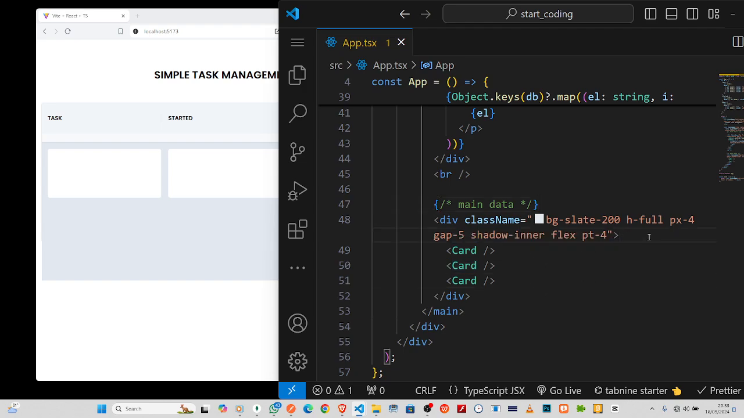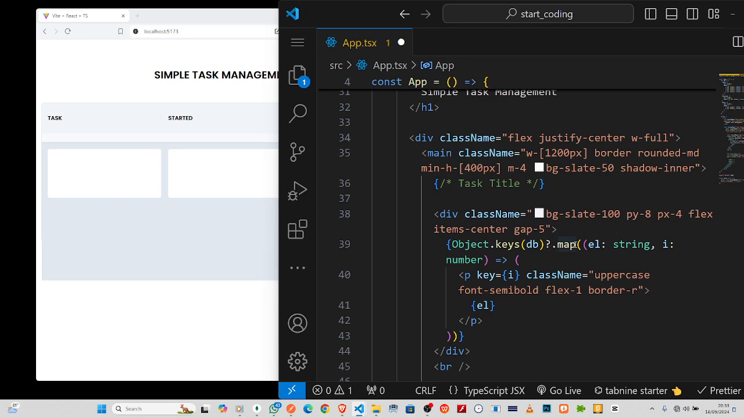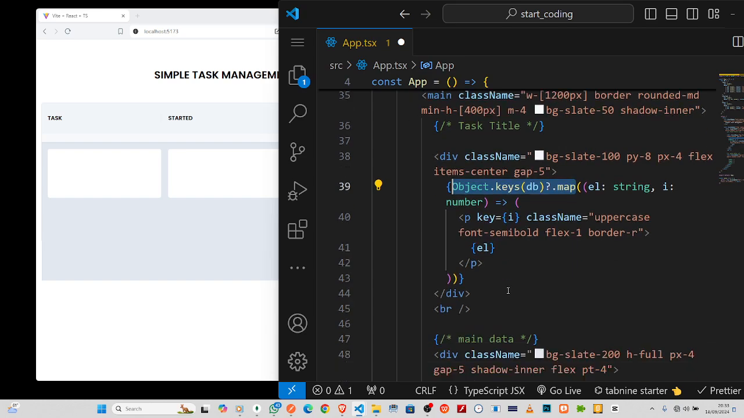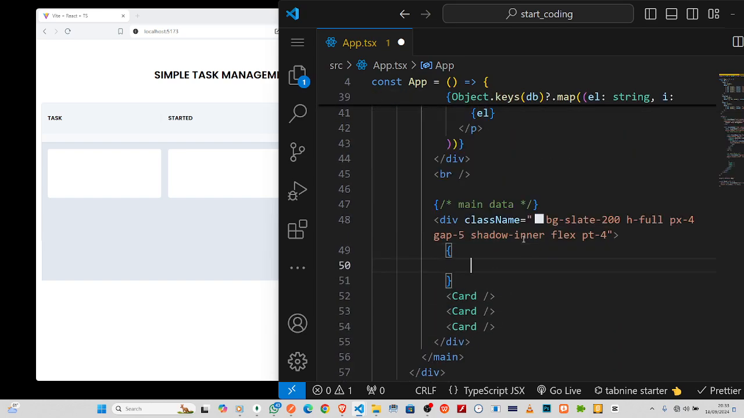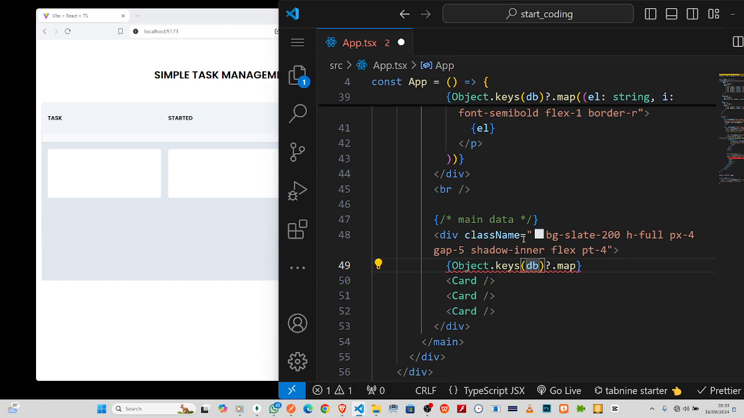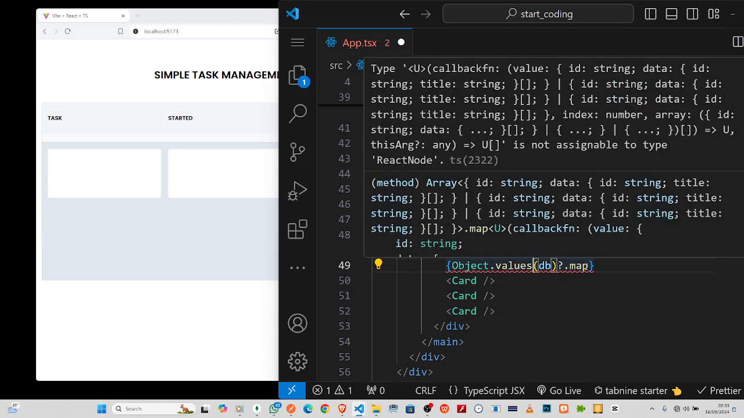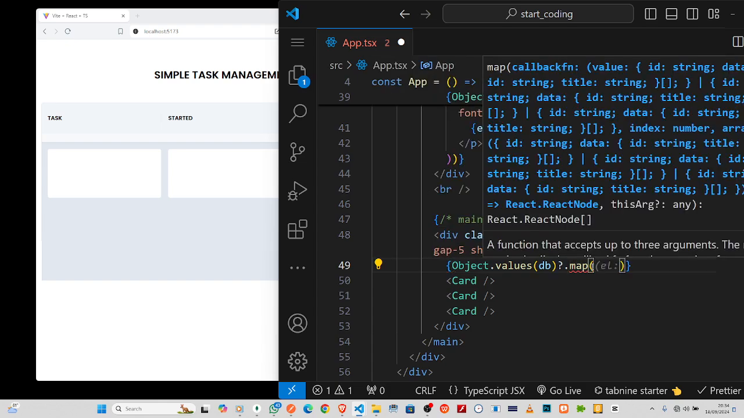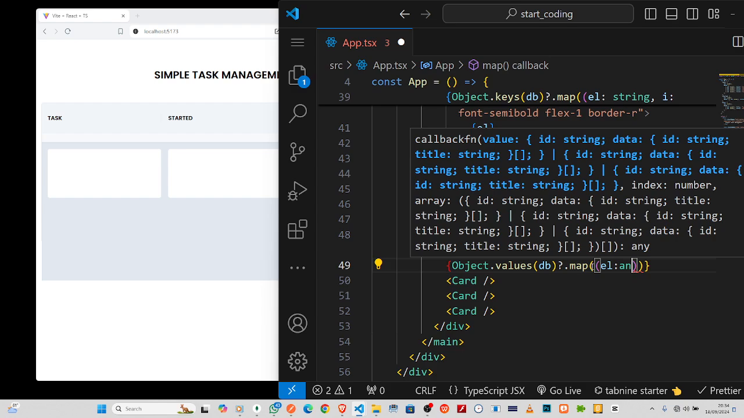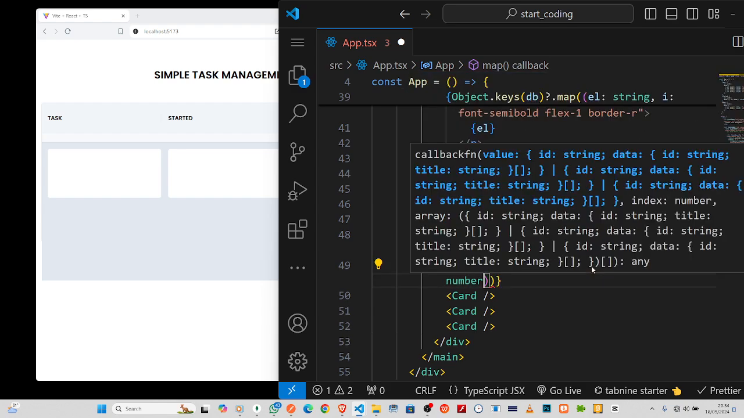So to achieve that, let's come down and we'll start to arrange them. So if we do this here, I will copy this, so that I will come here and do this, but in terms of keys, I will use values. So object.values will give me the values. Then that value I want to map, so let's say el. For now I just do any and i.